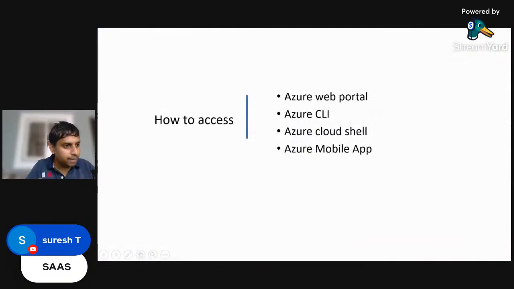There are mobile apps also given in the Azure world, where you can manage a few things. Although the mobile app is generally for monitoring purposes, where you see whether all your resources are up and running or not, how much memory they are taking, that kind of stuff. But generally on the mobile you just use it for monitoring purposes.